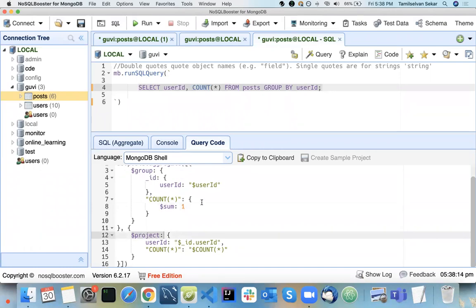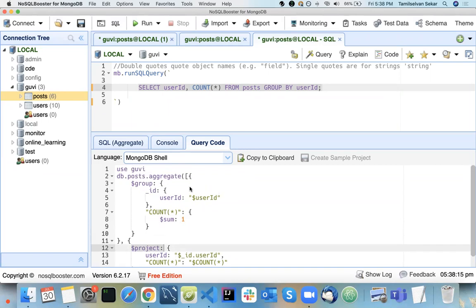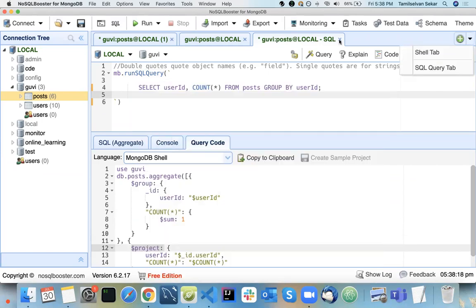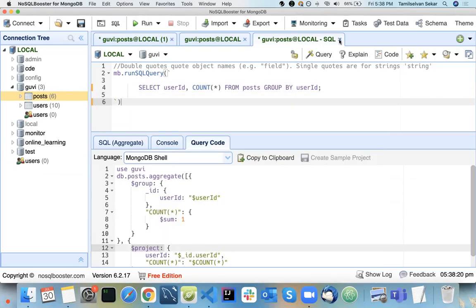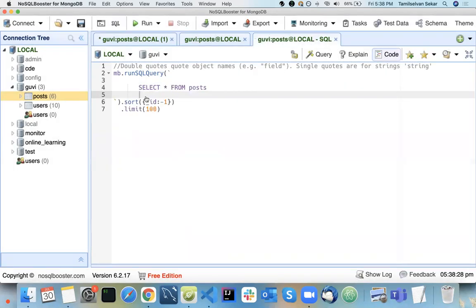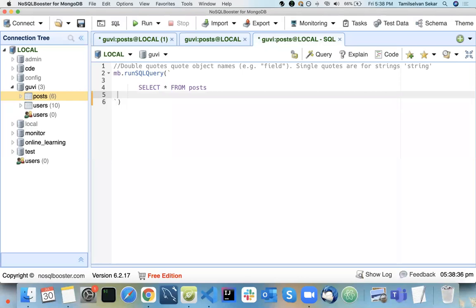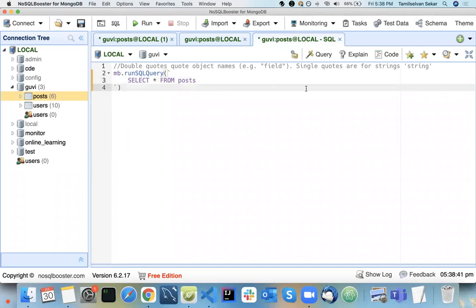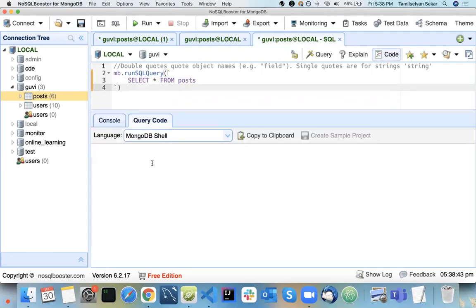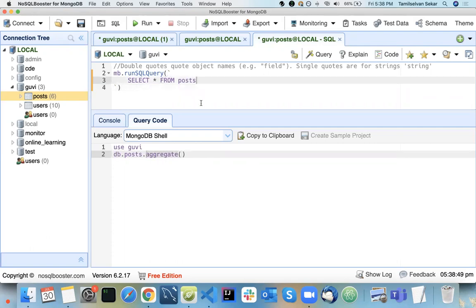So first thing is the SQL query tab. These are all some basic things here. Go here, SQL query tab. You can write your normal queries here. If you click on code, it will give you the replacement for your MySQL query. So for example, select star from post. What will be the code for it in MongoDB? Something like db.post.aggregate, or you can use your find command as well. You can do it in this way. So you can run your SQL queries here.